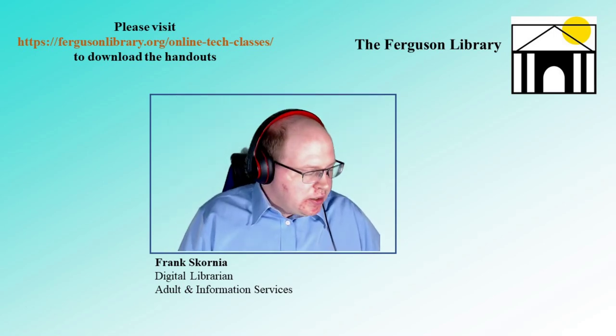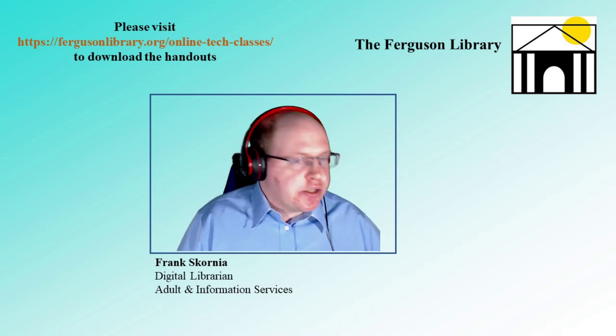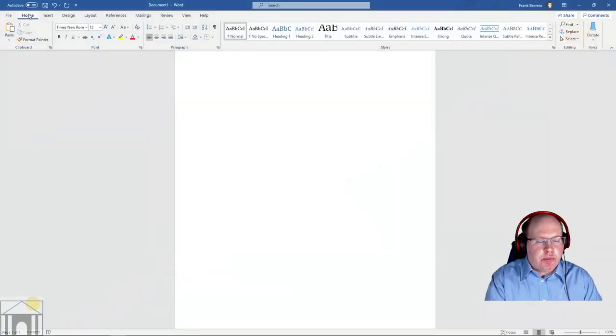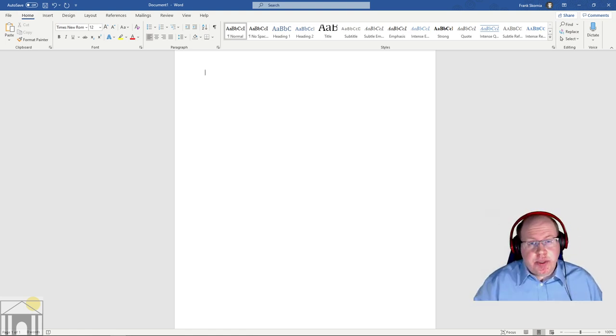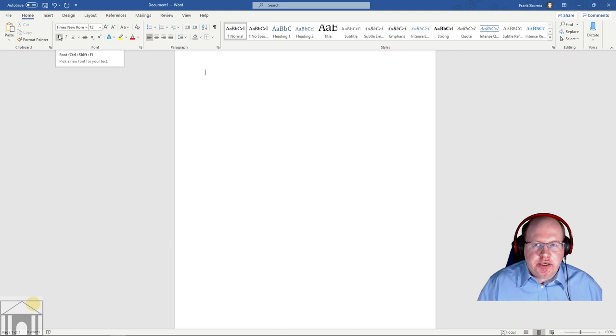So let us start with our first exercise though. So now we're back into Microsoft Word. And I forgot, there's actually one more thing to cover with the ribbon. Most of the most commonly used commands exist here on the ribbon, so being able to change things like the font or making things bold or italicized.